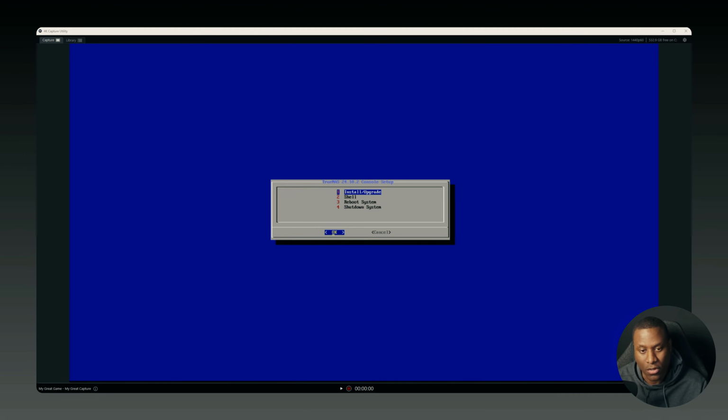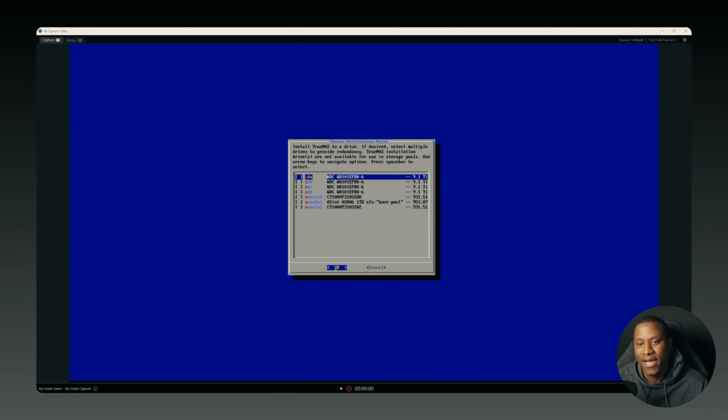In our case, we want to install. We're not upgrading, so we're just going to go to the install option, which is number 1, and click enter. It's going to show us all of the drives on this device. As you can see, I have 3 NVMe SSDs, which is 1, 2, 3, and then I have 4 HDD drives, which are 10 TB each.